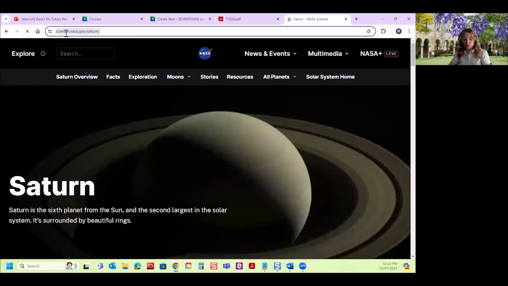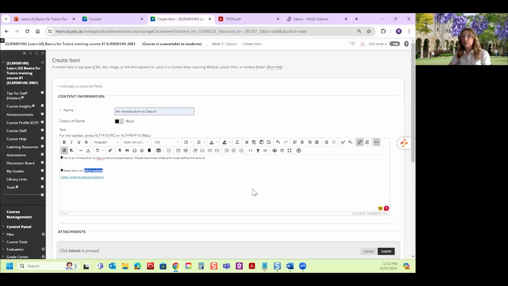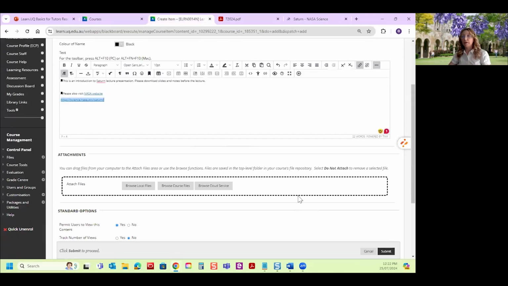So let's say you want them to come here, you grab that URL, you go back to your item, you put it here, and you click save. So you can either give the actual URL, or you can embed the link. You can add an image to break the text, if you've got lots of things for them.